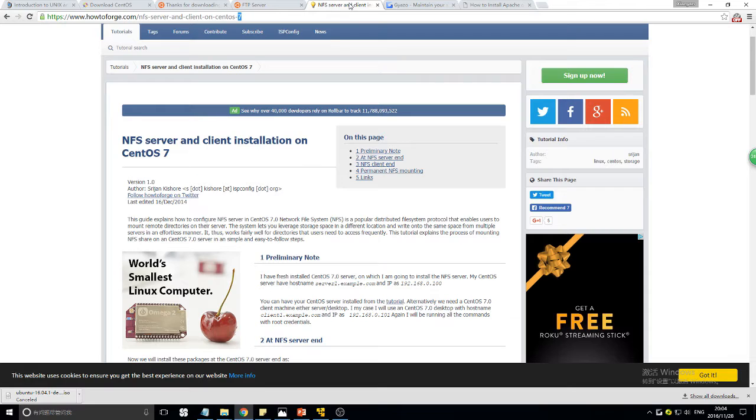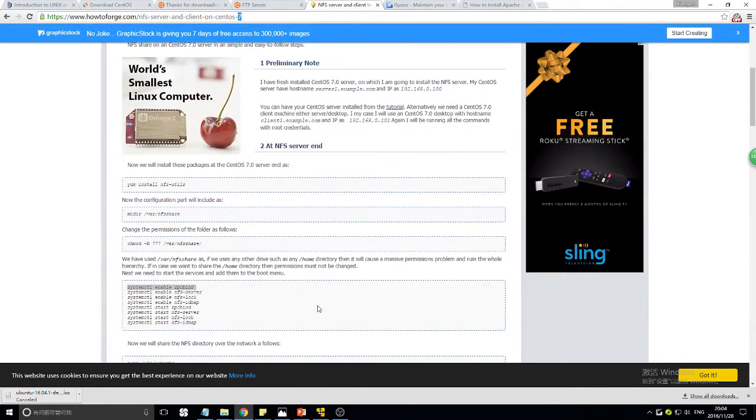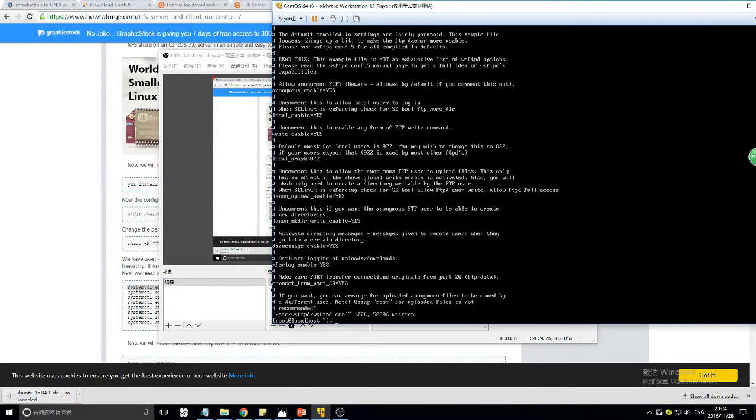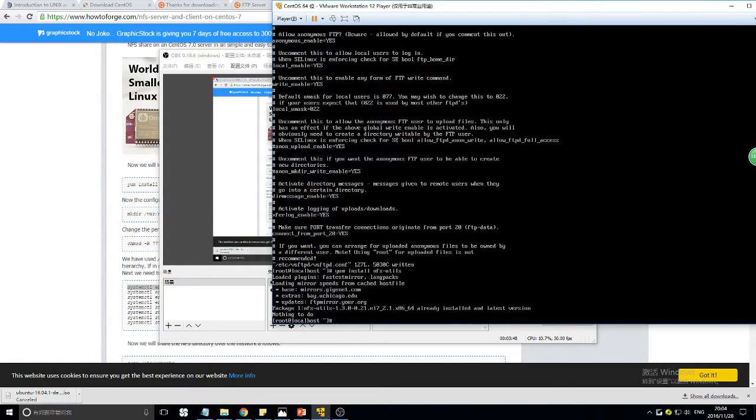On the other hand, I'm going to set up the NFS server. I'm going to install the server first. So yum, like we did for FTP, yum install nfs-utils. It says nothing to do, and again that's because I already installed it.